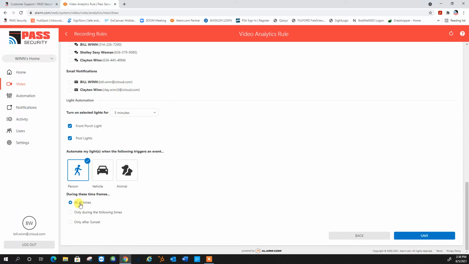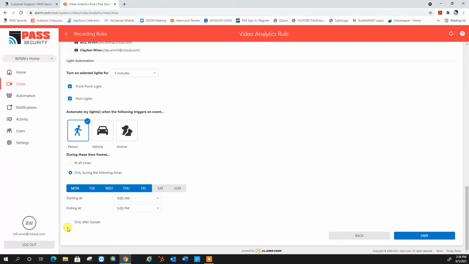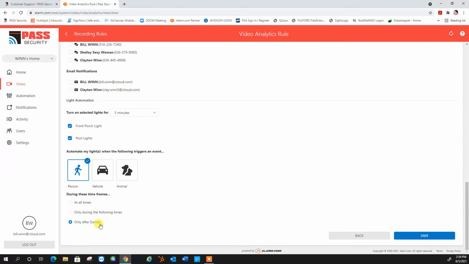But I don't want it to happen all the time, because obviously lights during the day doesn't make any sense. But you could select all times, or you could select only during certain times. In this case, I'm going to select only after sunset. So only after sunset, it will turn those lights on for me.